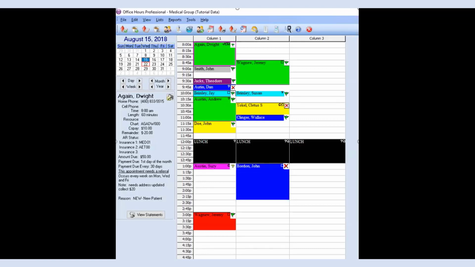So this is what your office hours calendar will look like once eligibility verification has been run. You can see that each appointment is flagged in the top right-hand corner with a green flag for the eligibility verification that has come back with active coverage, or a red X when it came back with inactive coverage, or a yellow question mark when it's come back unknown, which means either there wasn't enough information to run eligibility verification or the information was incorrect. So that is how it works. That sums it up.